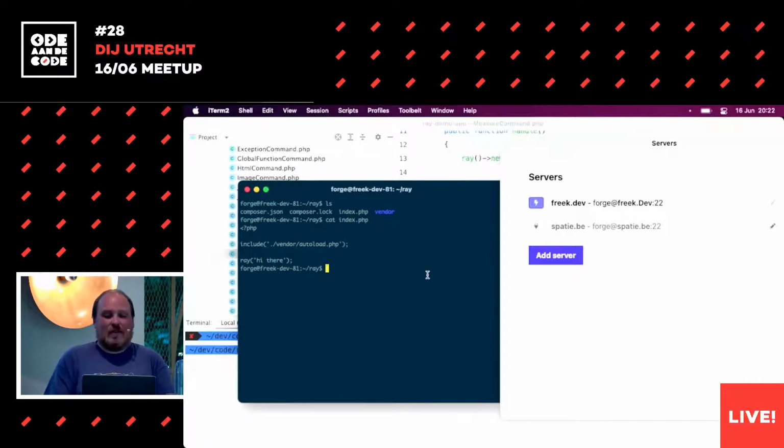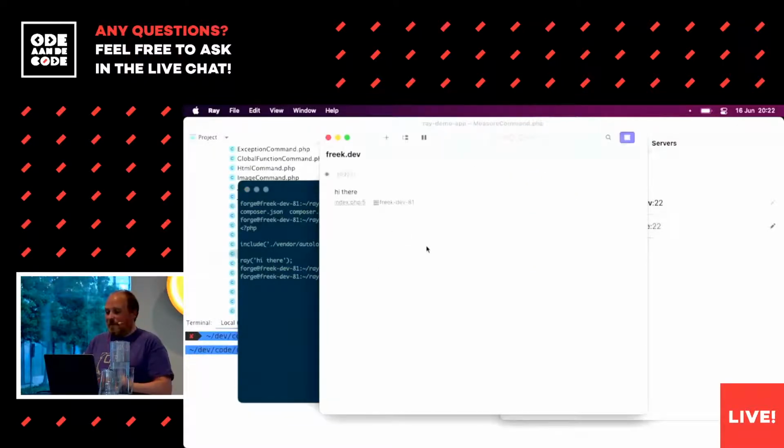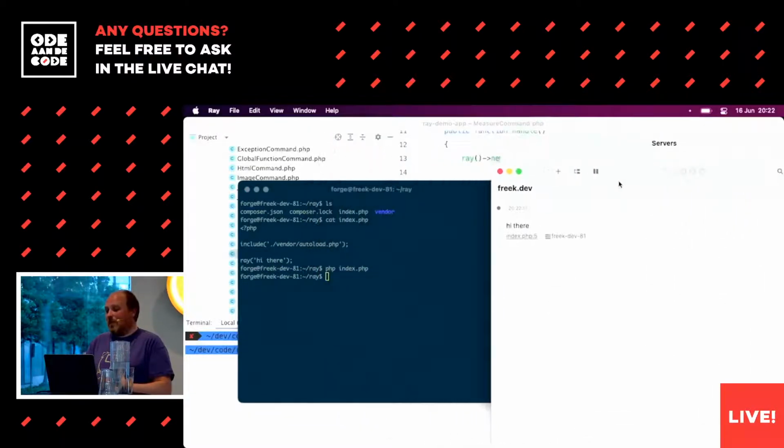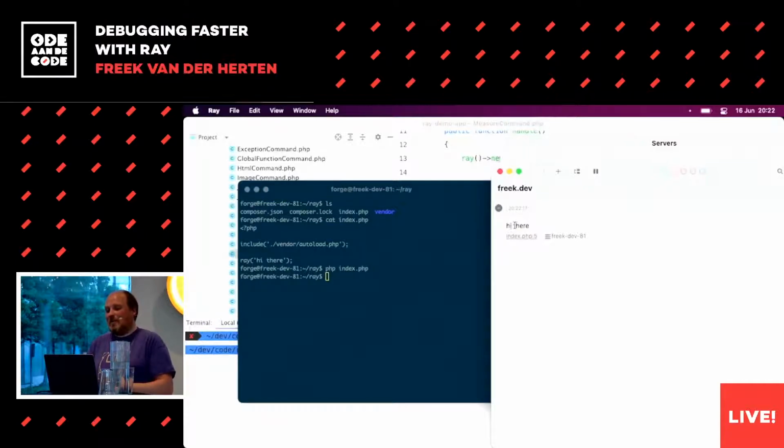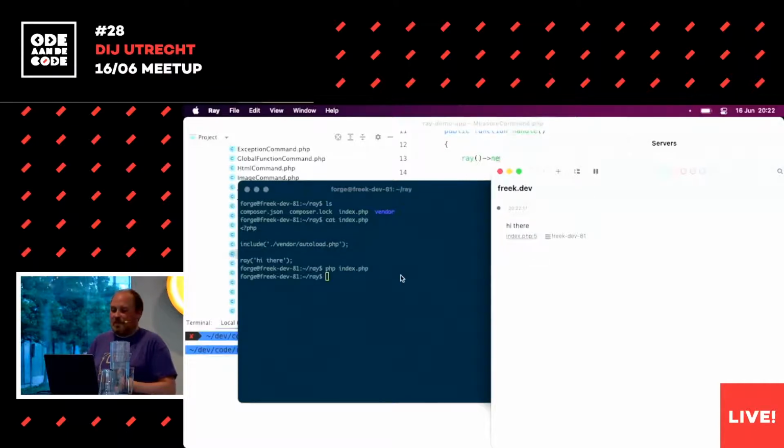So let's run this little script here and see what happens. And you see that a new window pops up, and you can see that this is the output from fake.def, and this is the output from hi there in the index.php file on line number 5.